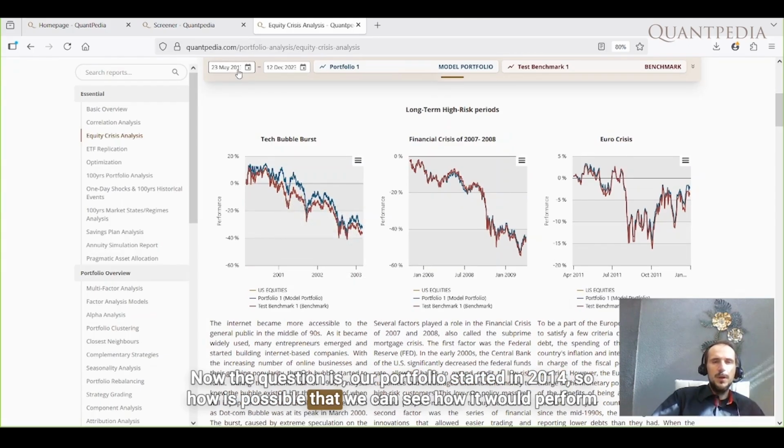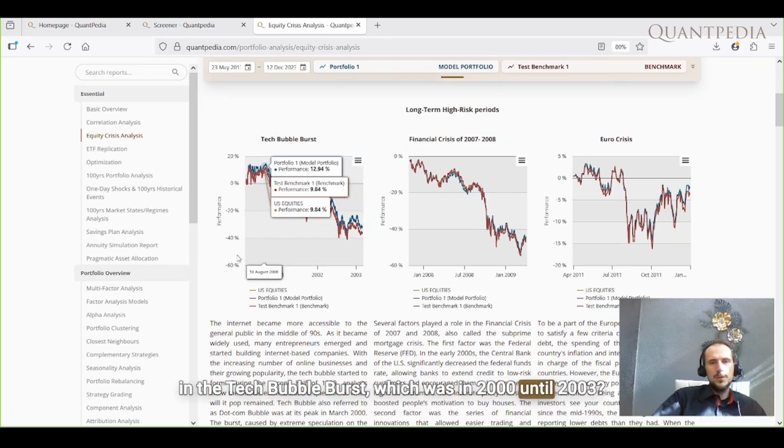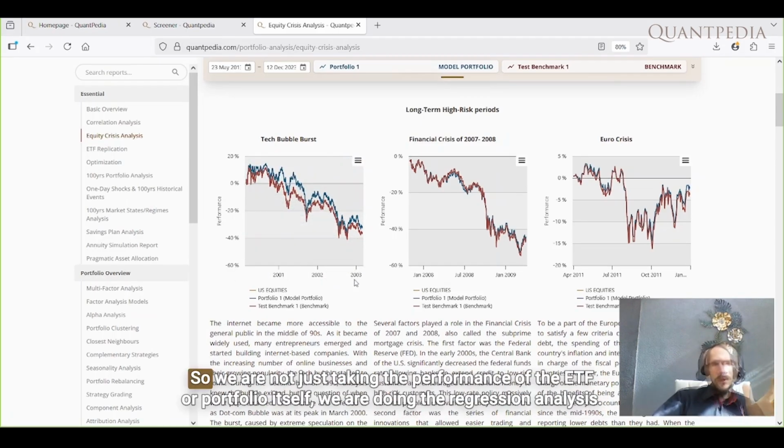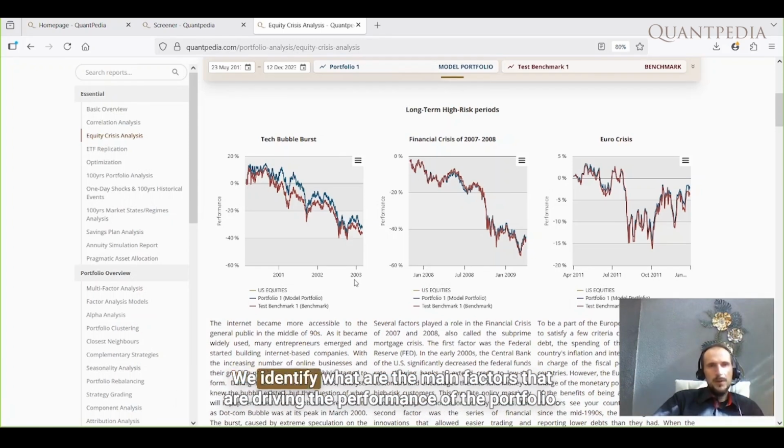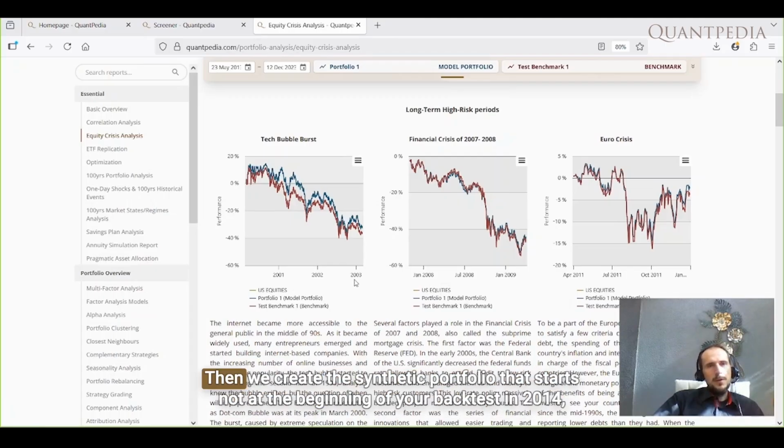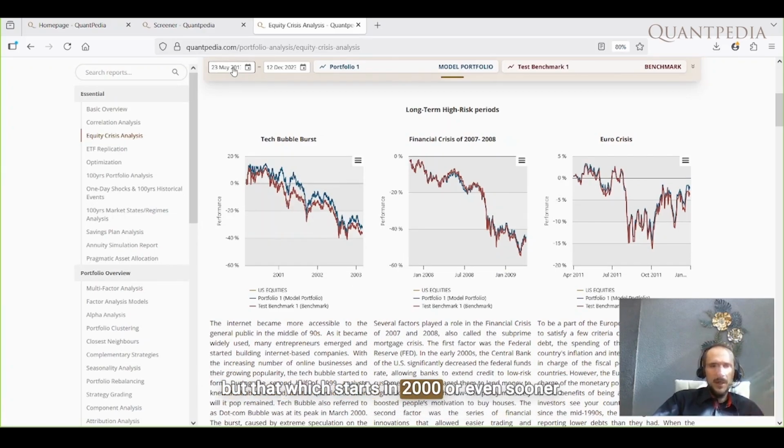So how is it possible that we can see how it would perform in the tech bubble burst, which was in 2000 to 2003? The reason for that is simple. We are not just taking the performance of the ETF or our portfolio itself. We are doing the regression analysis. We identify the main factors that are driving the performance of the portfolio. Then we create a synthetic portfolio that starts not at the beginning of your backtest, so in 2014, but in 2000 or even sooner, we will see. And we use that proxy for dates when we do not have data.